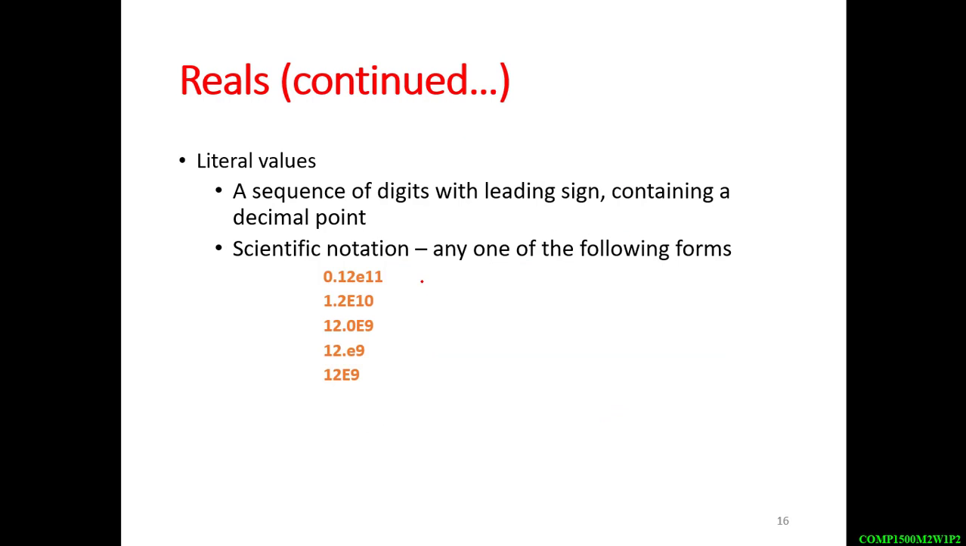Now, how do we represent a number? A number can be represented in different ways using scientific notation. These all represent the same value. So it's either 0.12 multiplied by 10 to the power 11, or 1.2 multiplied by 10 to the power 10, or 12 multiplied by 10 to the power 9. The difference between these three, this one has an extra significant digit. This one has the small e with a fraction. Here, this one without the small e, it's a capital E.